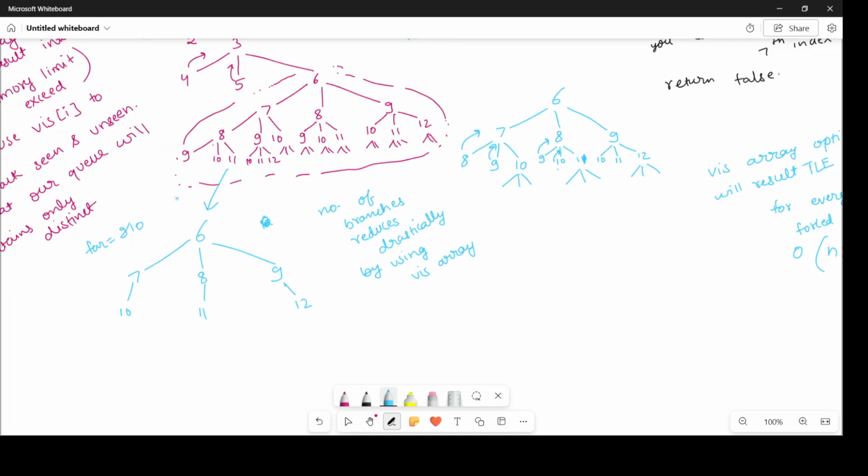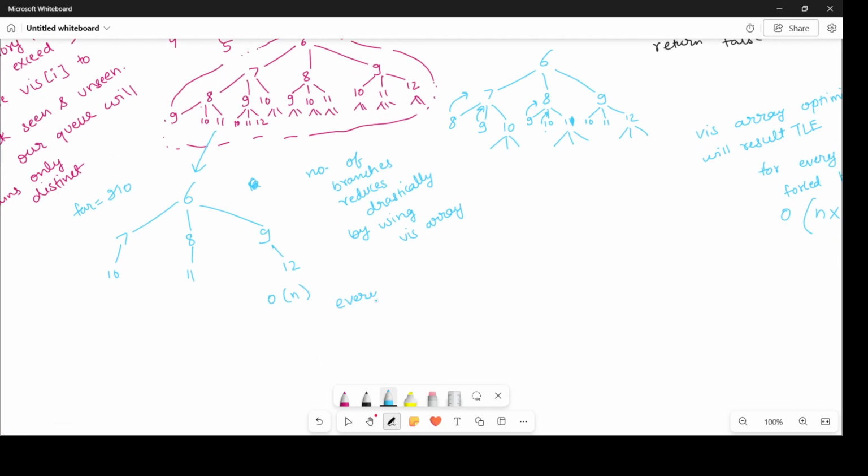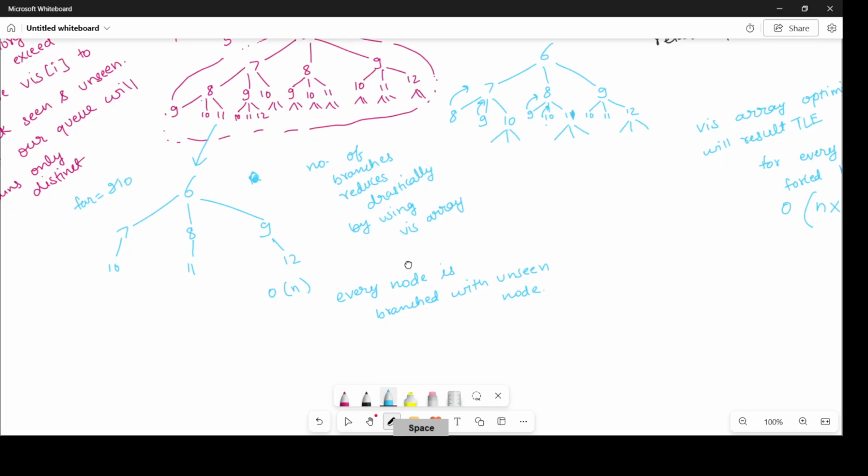As you can see, this farthest pointer reduces the branching even further and gives the complexity of O of n, because every node is branched with an unseen node, so every node is processed only one time. So these branches will occur only n times, and the complexity will be O of n. Let's discuss our code for this intuition.